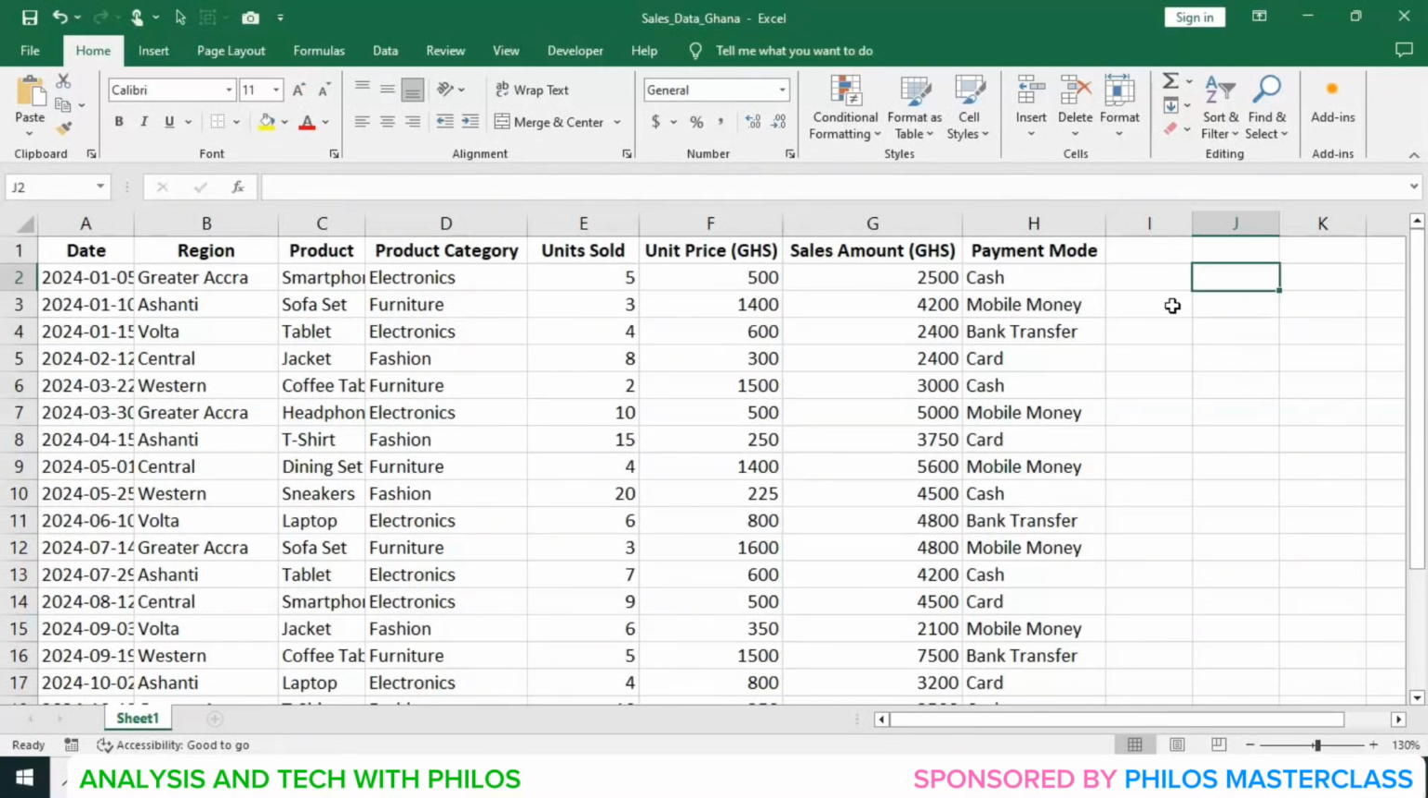First, I want you to know that pivot table is a data summarization tool and it is used for data processing. That means that you can use it to summarize data, sort data, reorganize data, group data as well, and you can even find the count, total, average, etc. of data that you have in your database.